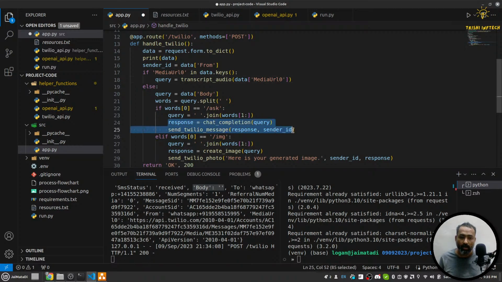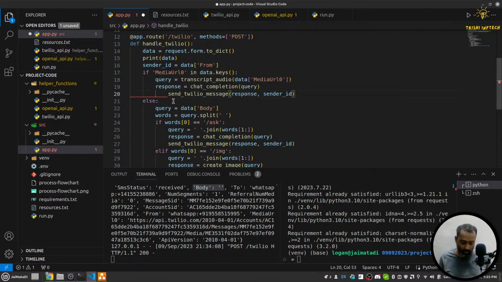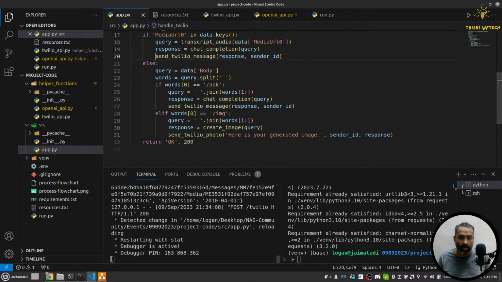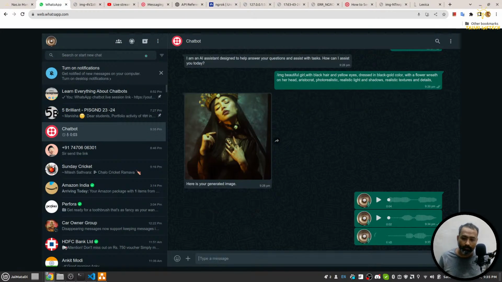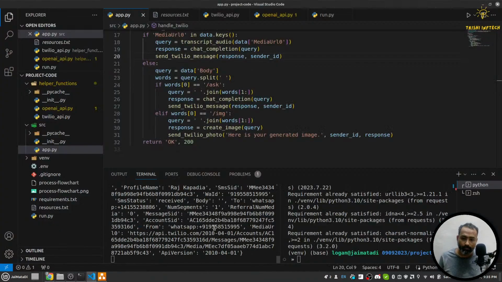I'll do these 2 steps. Okay, I'll say generate a response using the query and send it back to the user. I'll save this. Hopefully, fingers are crossed. Hi, how are you? Yeah, we got that. No error.